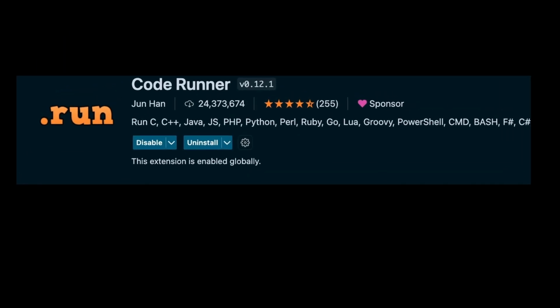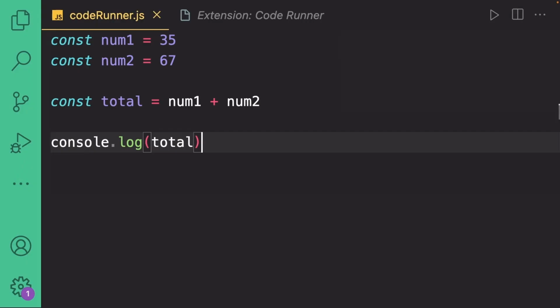If you want to execute code directly in VS Code, you can use Code Runner. Suppose you have code written in JavaScript. If you have the Code Runner extension installed on your VS Code, you can simply run your code and see its output.